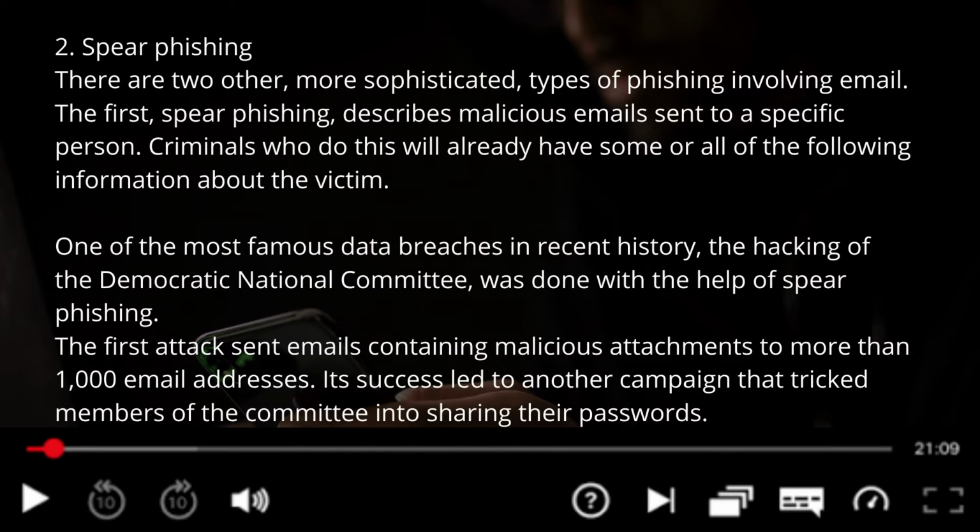Second is spear phishing. There are 2 other more sophisticated types of phishing involving email. The first, spear phishing, describes malicious emails sent to a specific person. Criminals who do this will already have some or all of the following information about the victim.